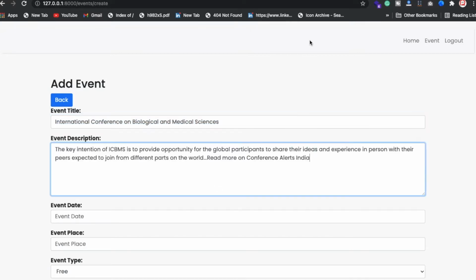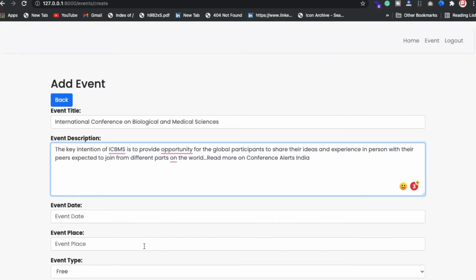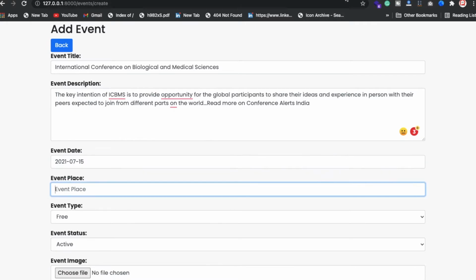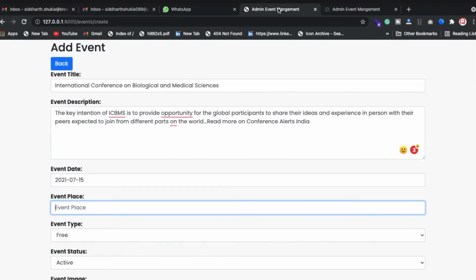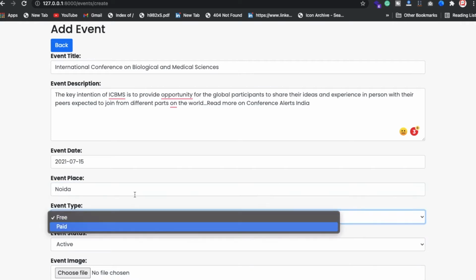We have the description. We have the specific date, so whatever date we have we can put. Okay, so we can select like this one. And now we have the event place, so whatever event place you have, you can put here. So I'm going to put Noida here, and free or paid.